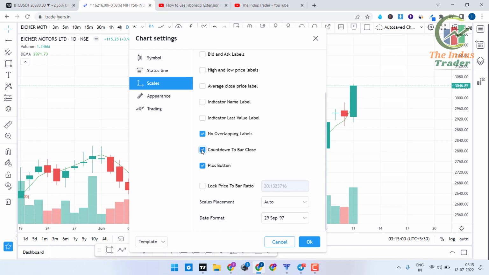Countdown to bar close, it's nothing but you will get the candle closing time here, which is important. Plus button, if you enable this, you will get a plus button here, which is helpful to place buy and sell orders. So the plus button is important. If you see here, there is no plus button, but this plus button is very important, make sure you click on this. Now log price to bar ratio, we don't need it.